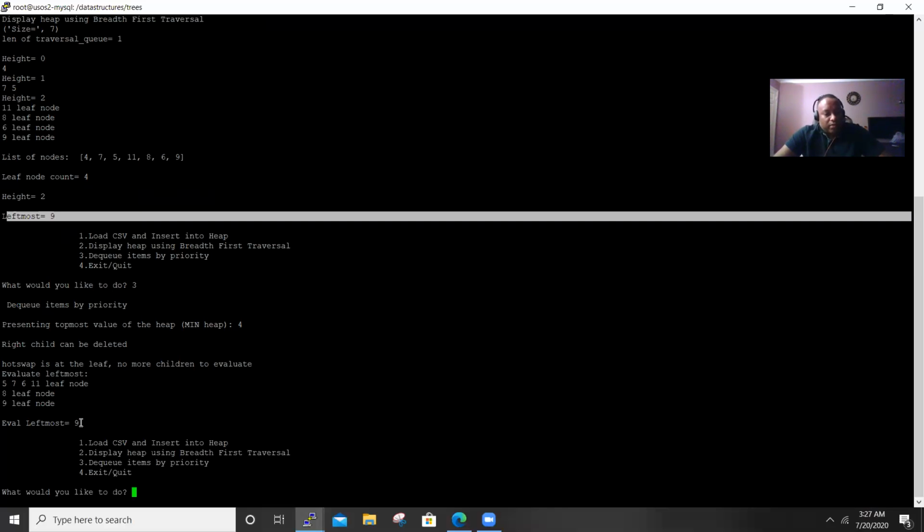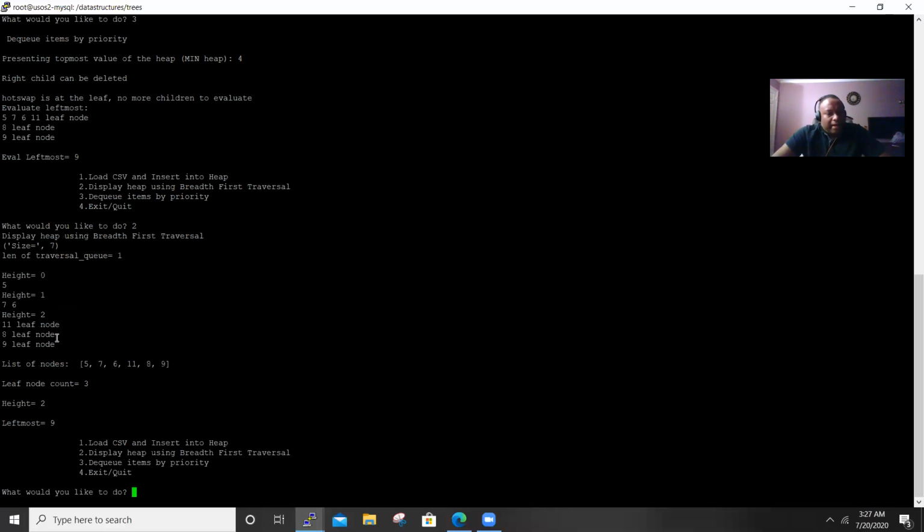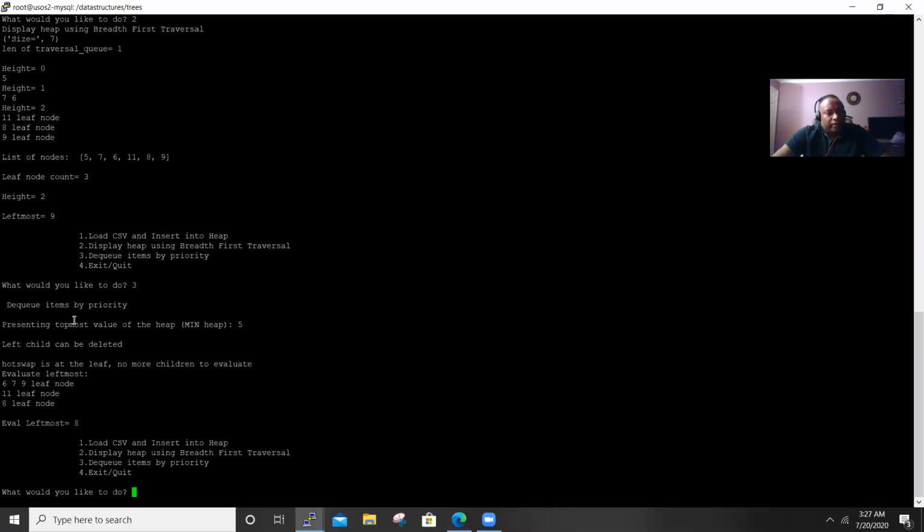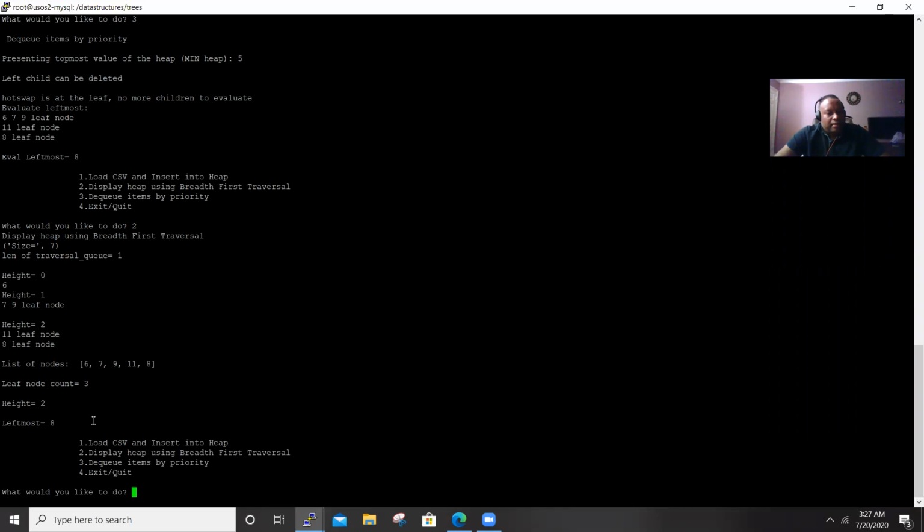If you want to see what happened, press 2, and it says that 4 is no longer here. Height, 5, 7, 6, and leftmost. Now we do another DQ, and again it took 5, leftmost deleted. These are my children. So again I display, and it shows now the leftmost is 8.